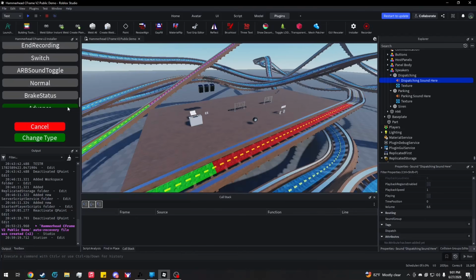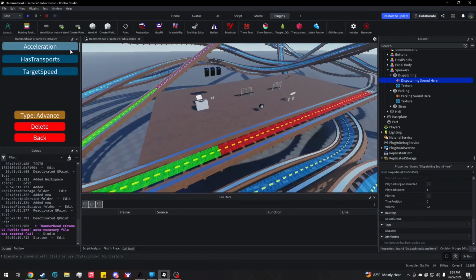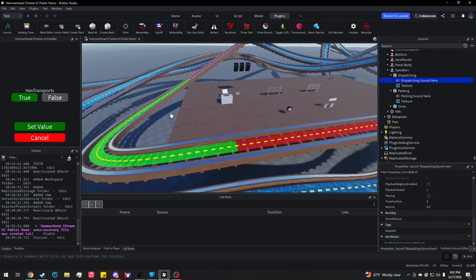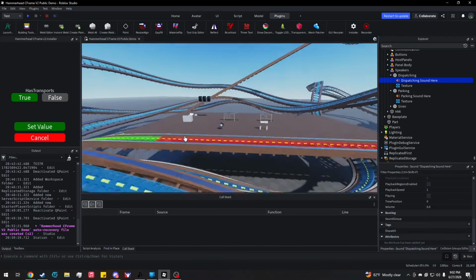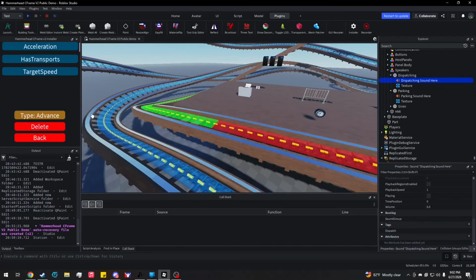So I'll use the advance action now, which is kind of hidden. Probably need to fix that. So type will be advance. Alright, so acceleration, we'll give it an acceleration of 15. Has transports, this basically just means, will the coaster only use gravity to propel itself here, or will it be able to push itself along? I want it to be able to push itself along. I know that's not how it works in real life or Boardwalk Bullet, but this doesn't have a downwards tilt. So I'll give it transports, and I'll say the target speed will be 8.